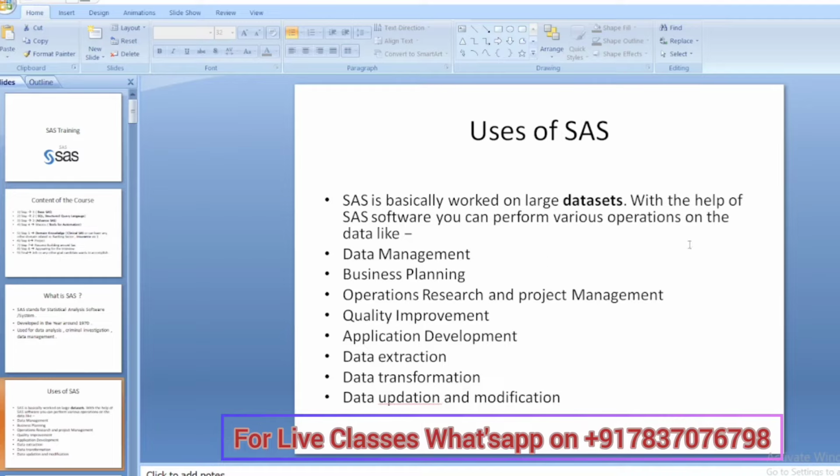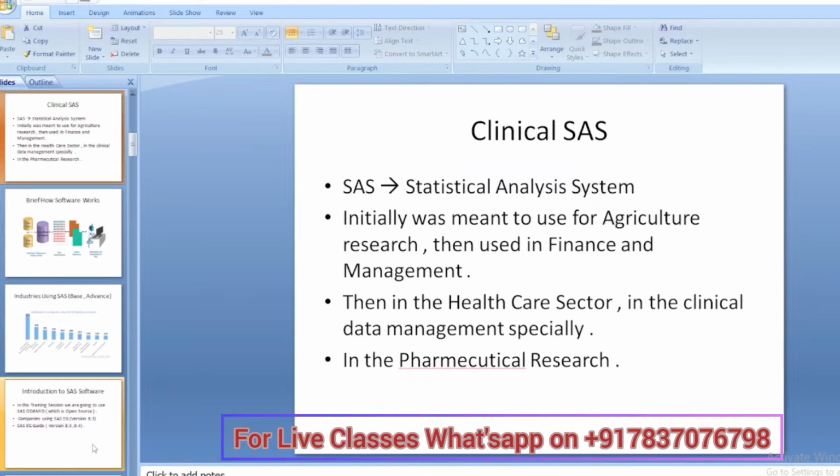So this is some theory. These are some of the topics where you can use SAS. And more importantly, when we have very large data sets, so a data set is nothing but a table. When we say data sets in SAS, table means data sets. So when we have a large data set, in that case we can use SAS. All right, fine. Now I'm going to clinical SAS. So what is clinical SAS?